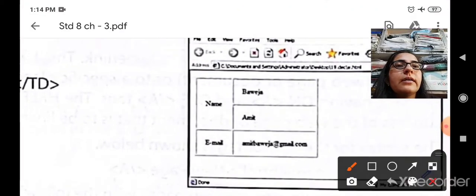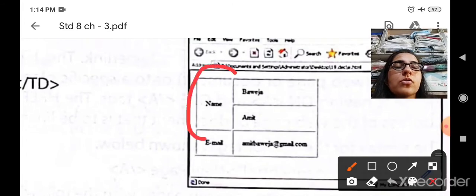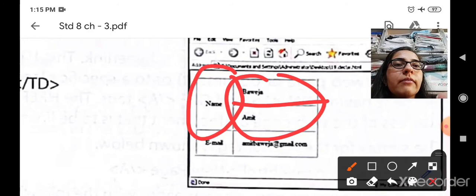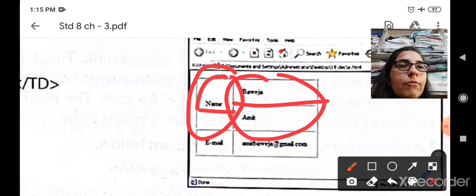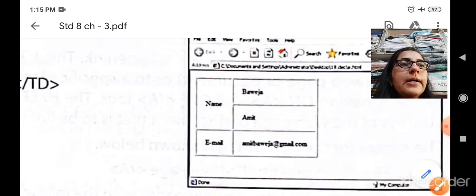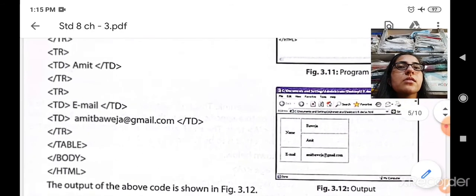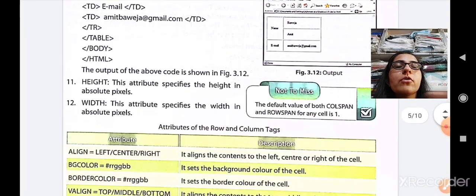Here can you see that we have used the rowspan in the name column or the name row. Here you can see that the two rows are there, but here only one row is displayed. Why? Because we have used the rowspan. Therefore in the name column it will merge the two rows together, and in those two rows only one value, that is name, will be written. So this is the use of rowspan.